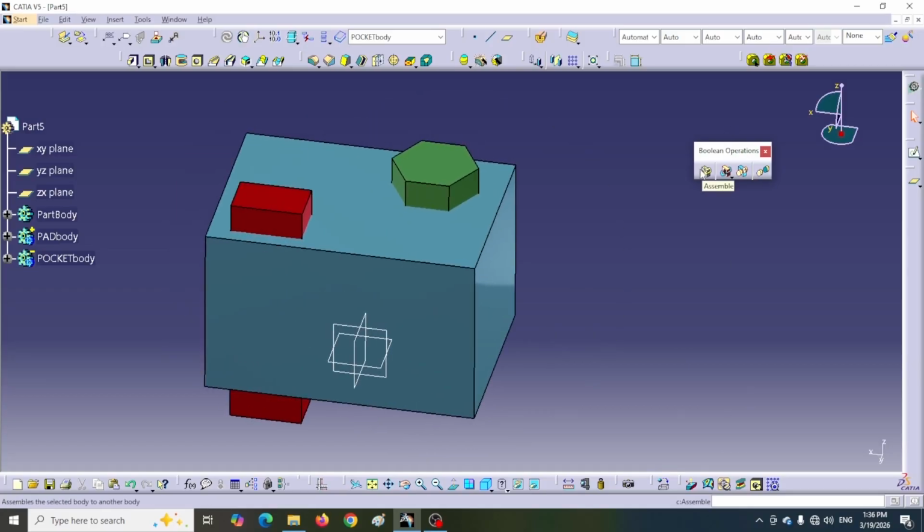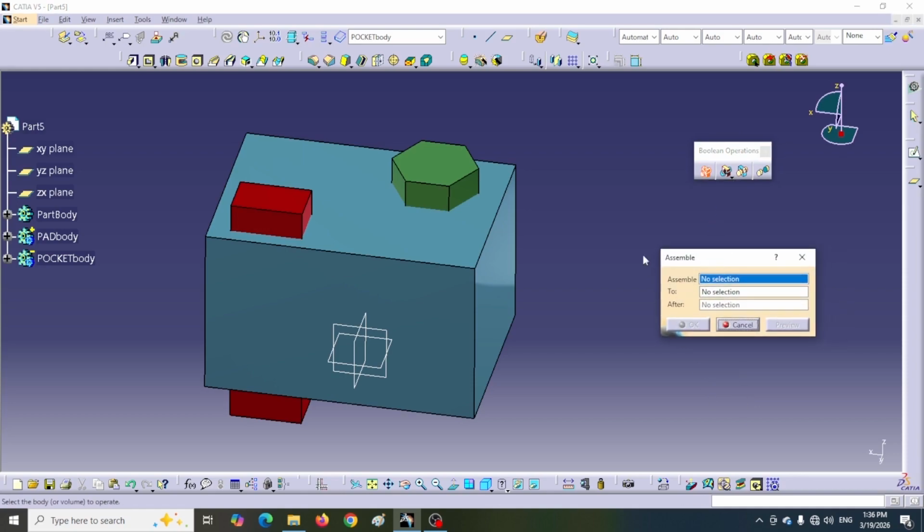Now I activate the first tool named Assemble. The settings window for this tool opens. This window has one section and three options. The first option is named Assemble. In the input field in front of it, we specify the body that we want to combine with the base body. Notice that now we have three bodies.